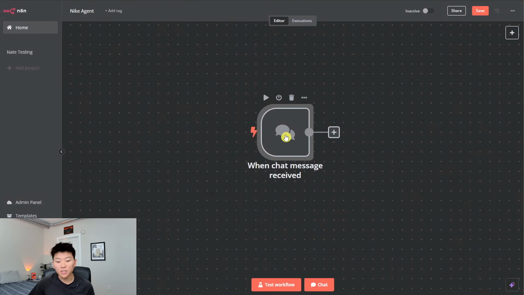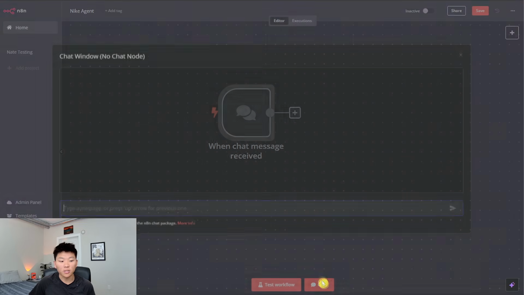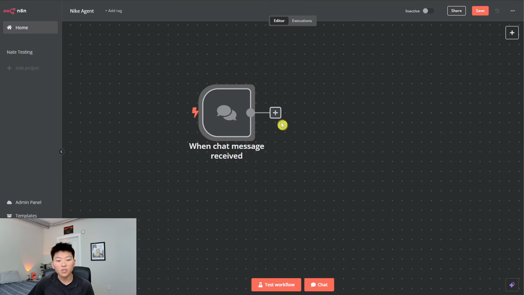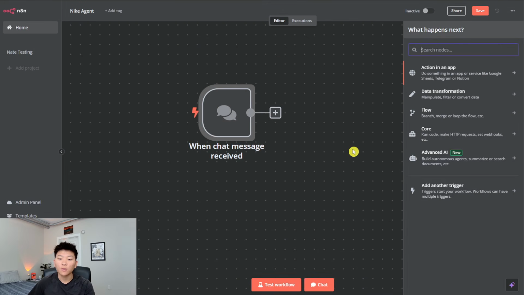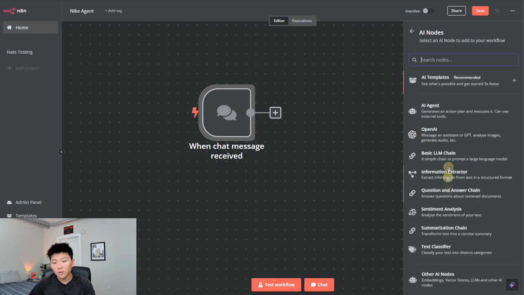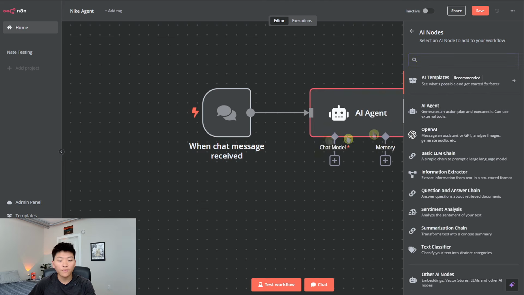We can leave this as is because we'll be using this button down here to actually talk to the agent, and that's how it's going to work. But we have our chat message trigger. Now we're going to add a new node. We can come in here to advanced AI, and we see there's a ton of different AI things we can do. There are even some templates up here to see what's possible, and you can download those and start playing with them. But we're just going to come in here and grab an AI agent.